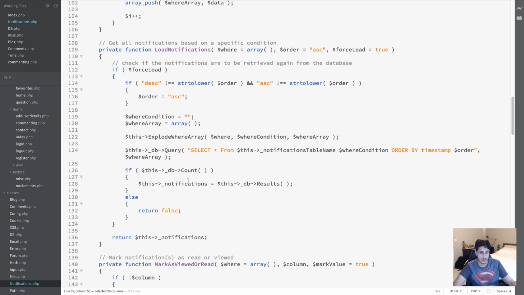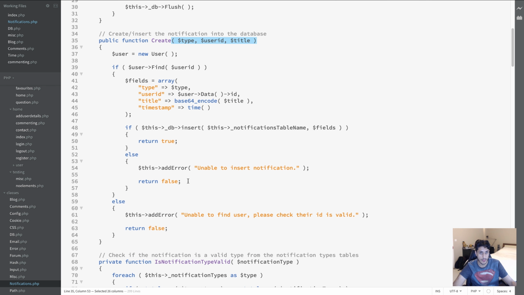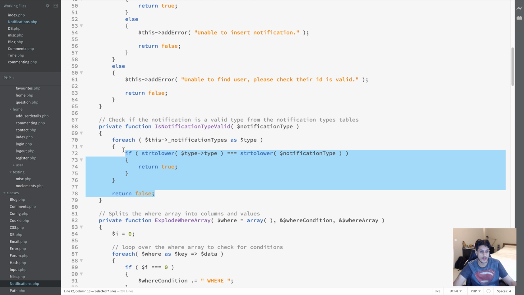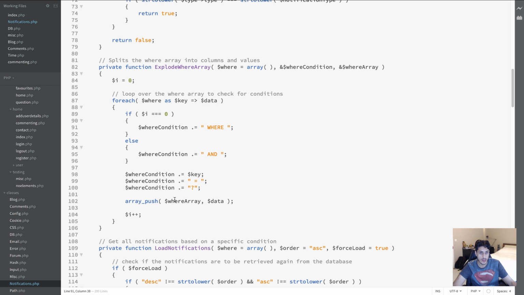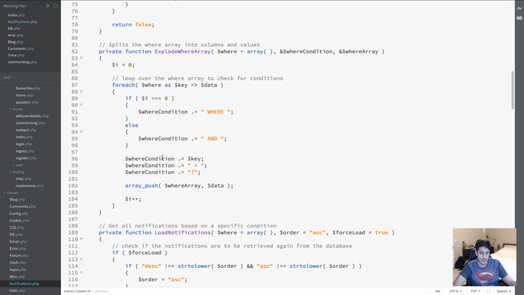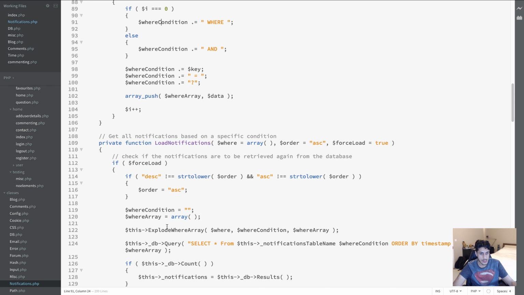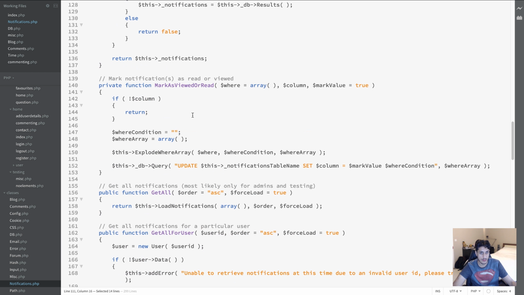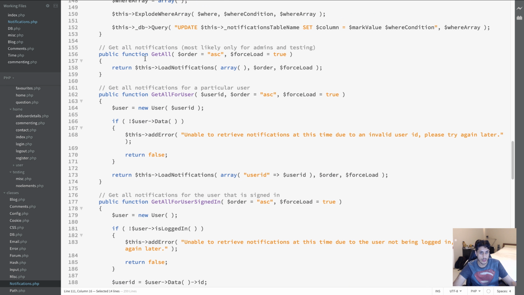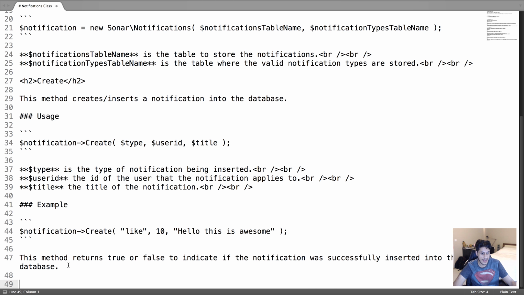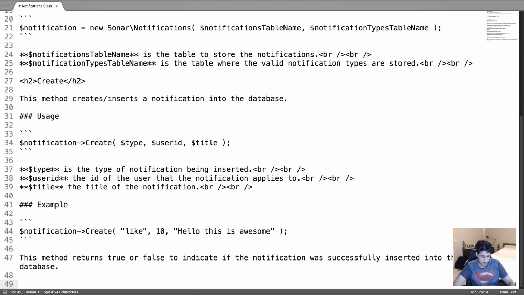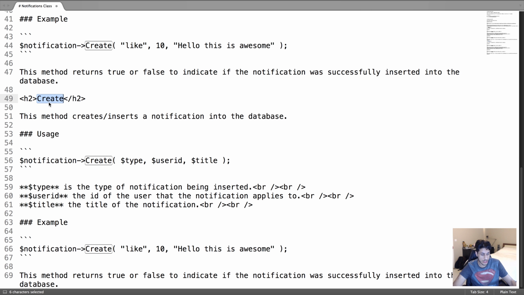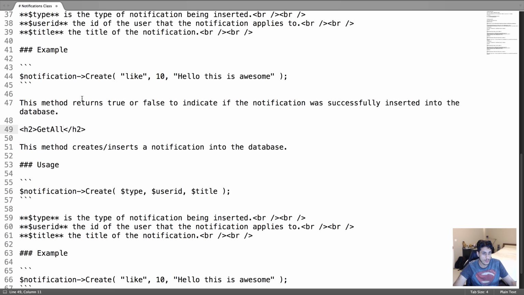Quite a few private ones, okay, so let's have a look at what we got again. So there is notification type valid, okay. Explode where array, a pretty cool one, and load notifications and mark as viewed or read. Okay, so we got get all. That'll be the next one that we have a look at. So change this to get all.